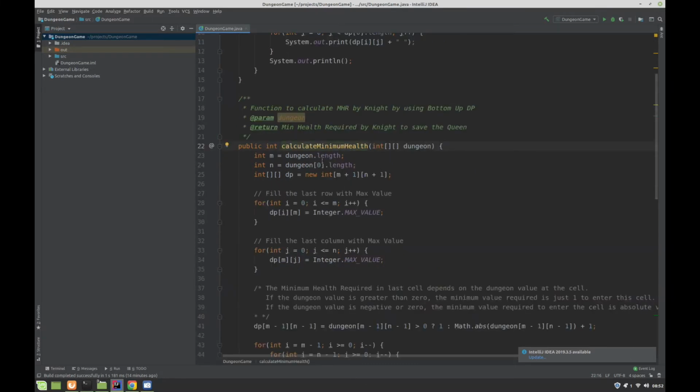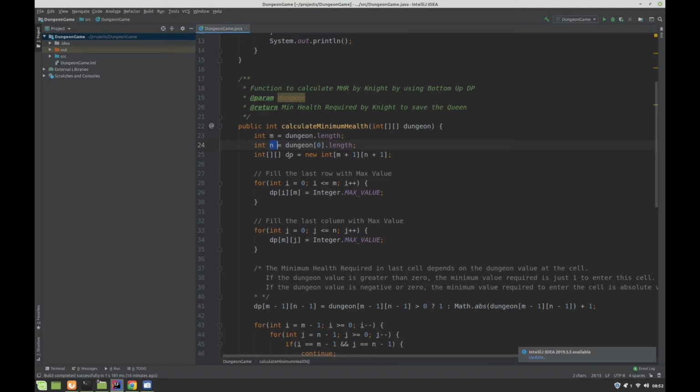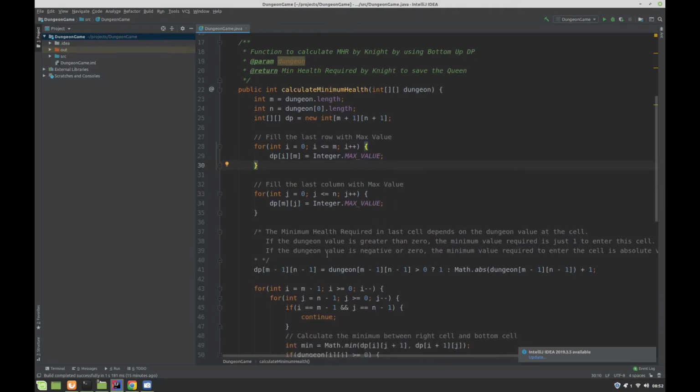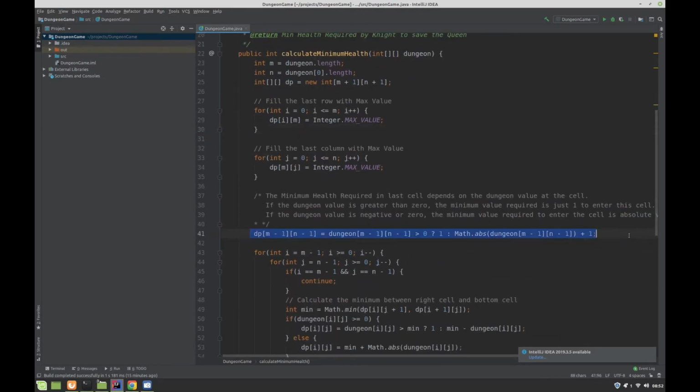So in this function, firstly, we'll calculate the number of rows and store it in M, number of columns and store it in N. And we are creating a DP, a two-dimensional integer array of size m plus 1 and n plus 1. Like I said, we will fill the last row and the last column with infinity. So infinity here is the maximum value that we can think of with integers. Okay, and this is the part where we are calculating the minimum health required by the knight in the last cell. So this is our base case.